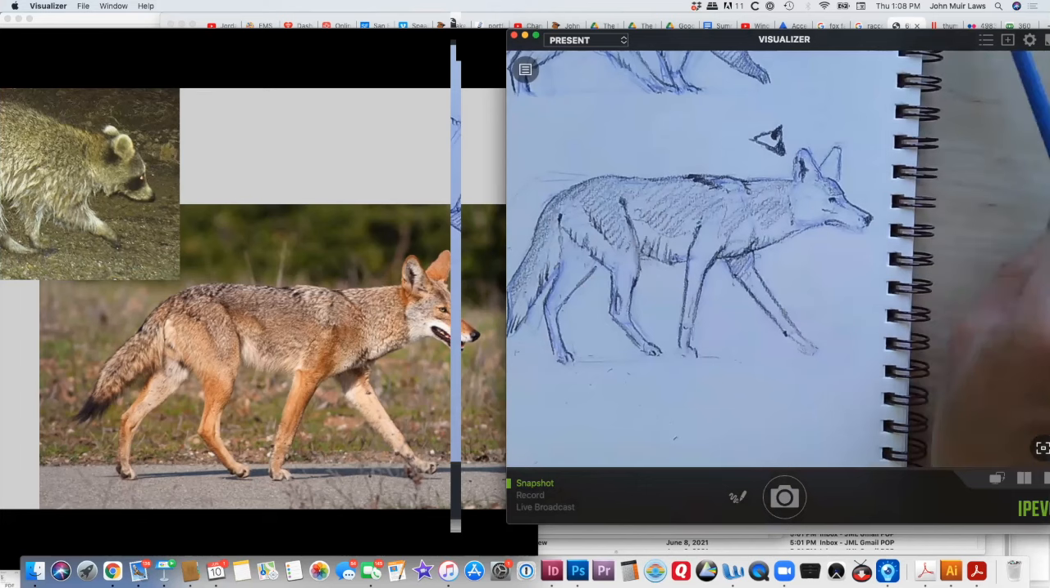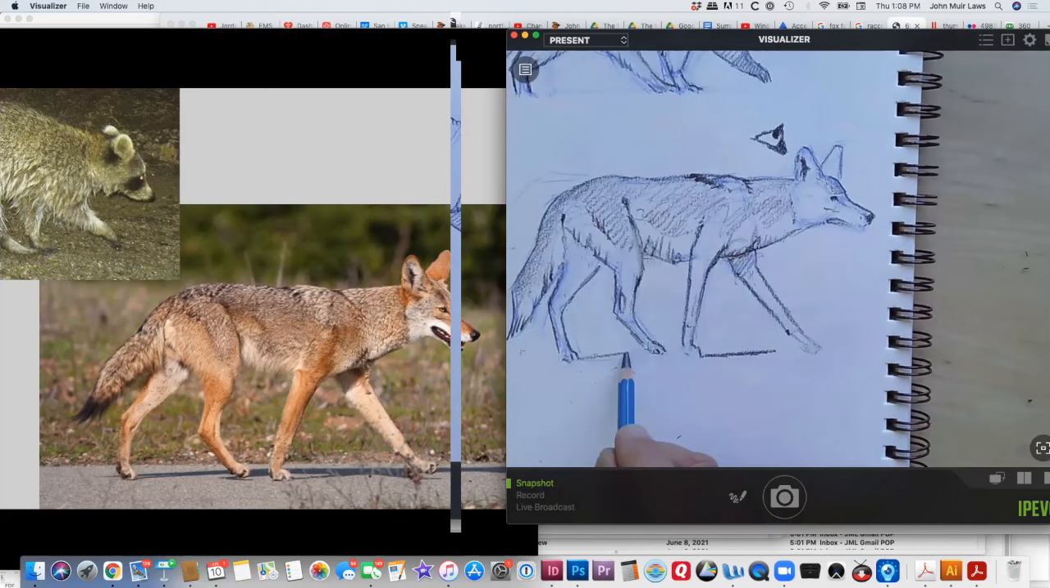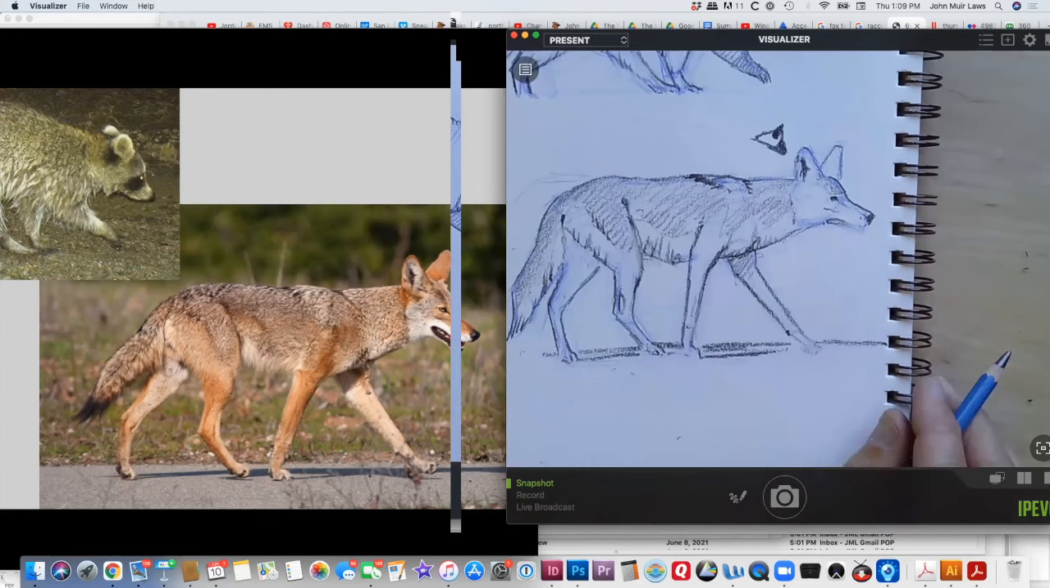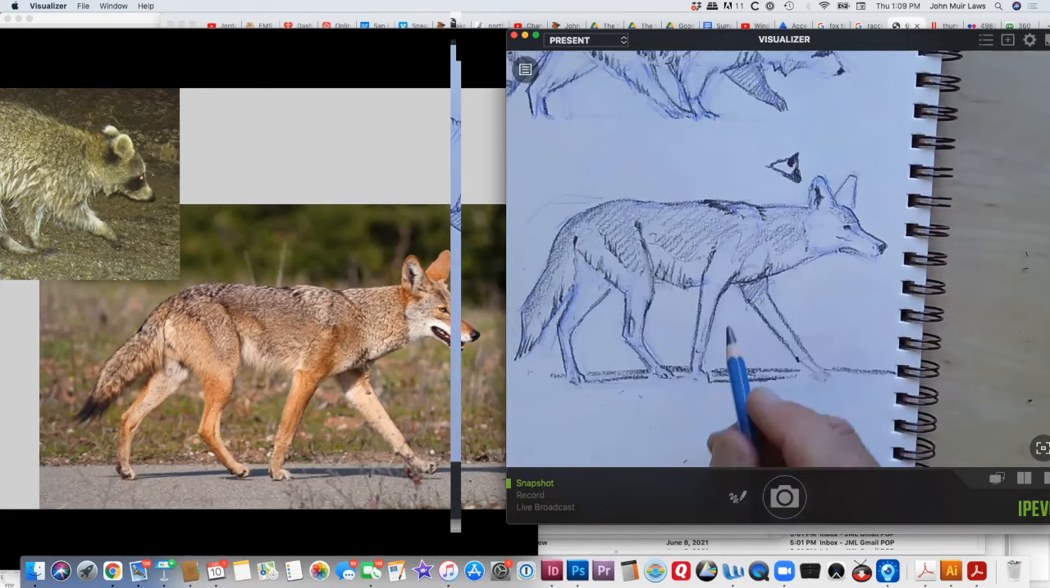There. Oh, that's right. I've got this levitating coyote. And so what I'm going to do is give it a little bit of a shadow. And that grounds the animal. Then you get a sense of like, oh, you're in the sun. There we are.